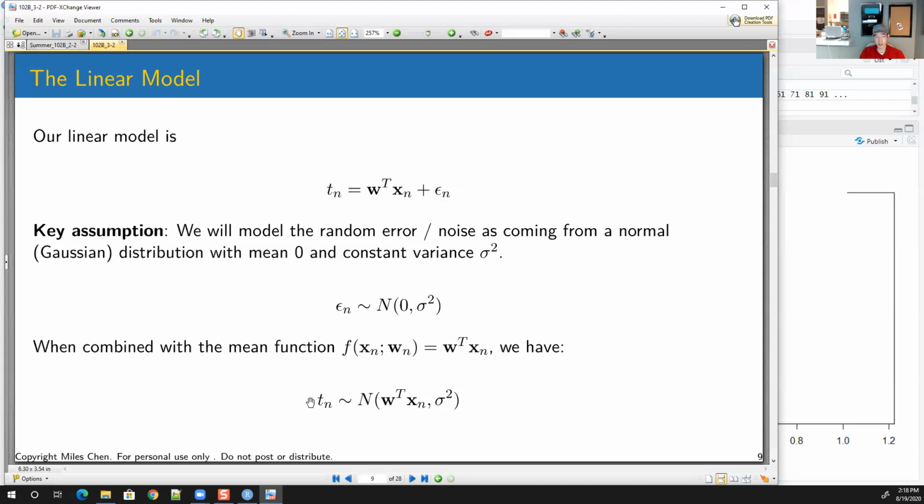So now we can say our observations t sub n come from a normal distribution. Now they are governed by a probability distribution, okay? The only thing here is that this mean, W transpose XN, depends on the XN value. It's not a constant. It's not just a normal distribution centered at 5. It's a normal distribution, but centered at different locations based on the X, okay?